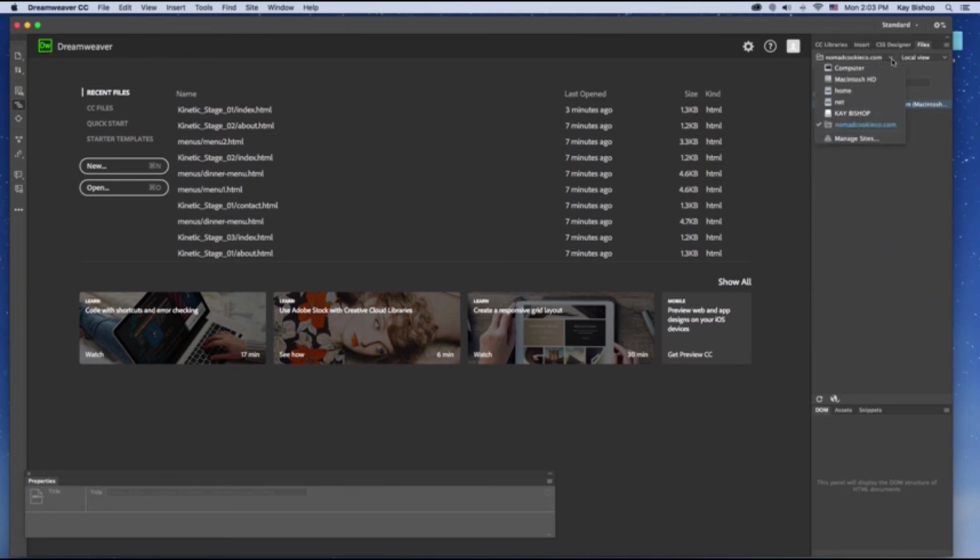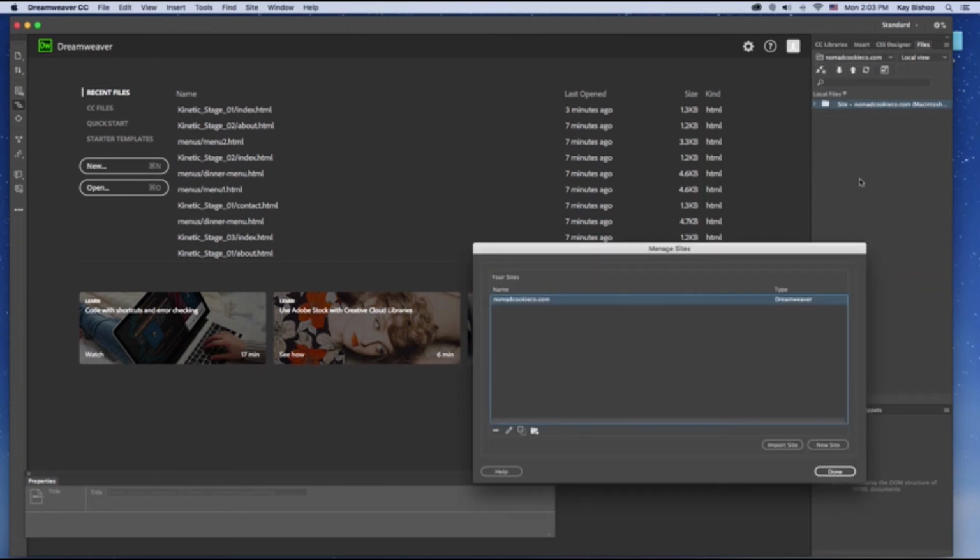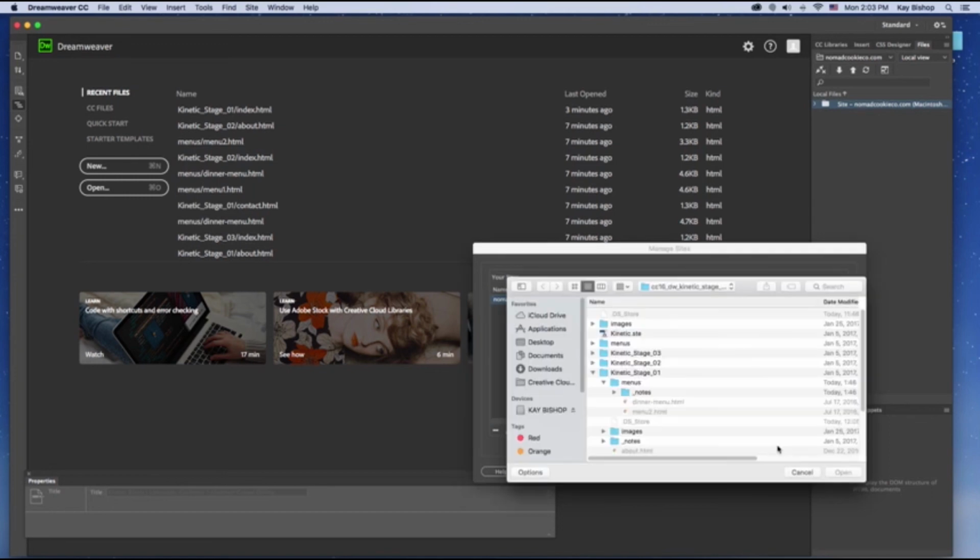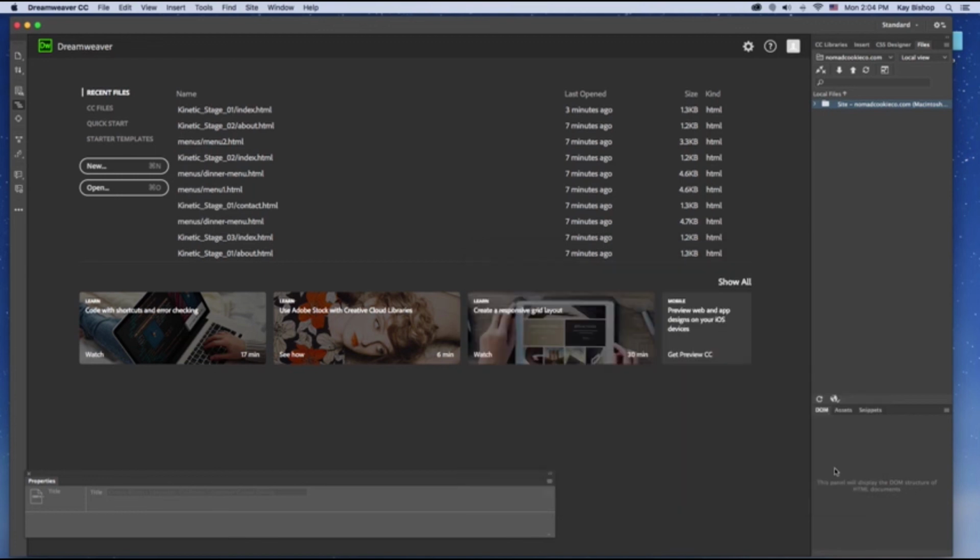And if I wanted to go back to import that site again, I would just click on import site and select this site that's backed up and open it up again. And that's it for stage 3.